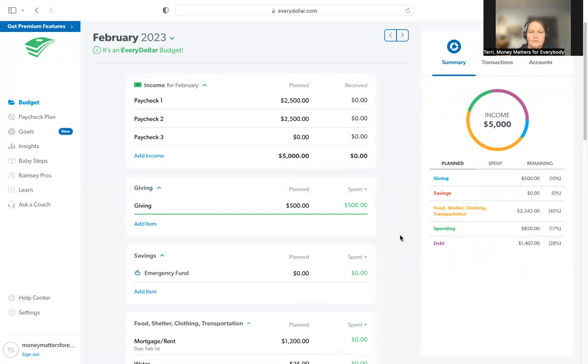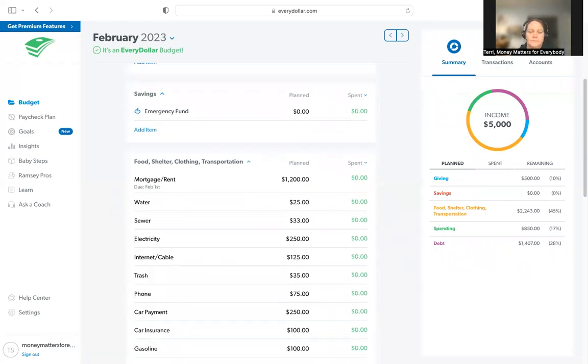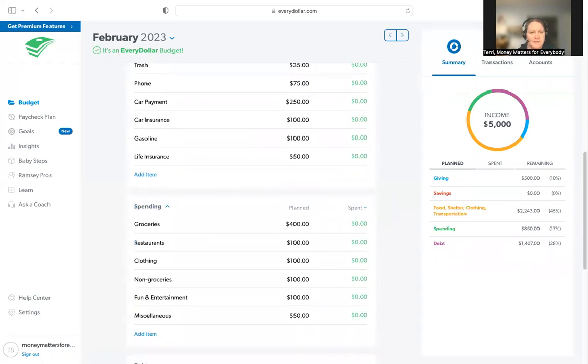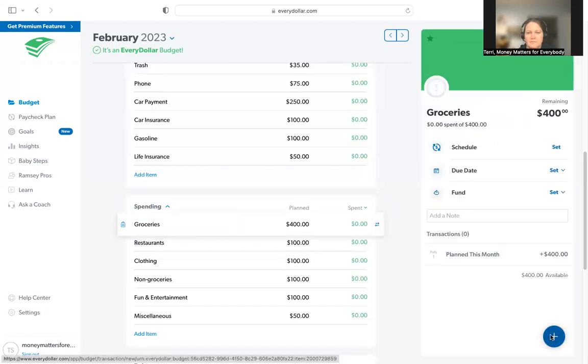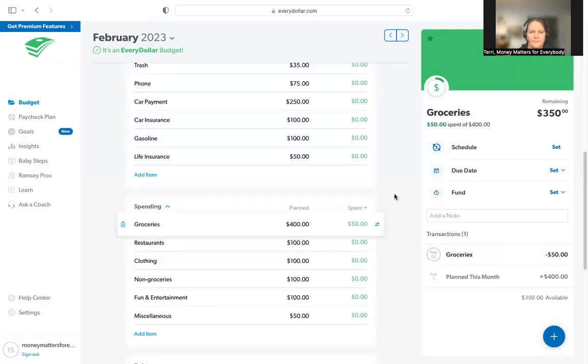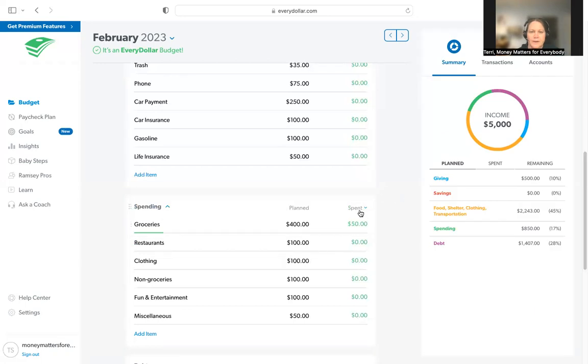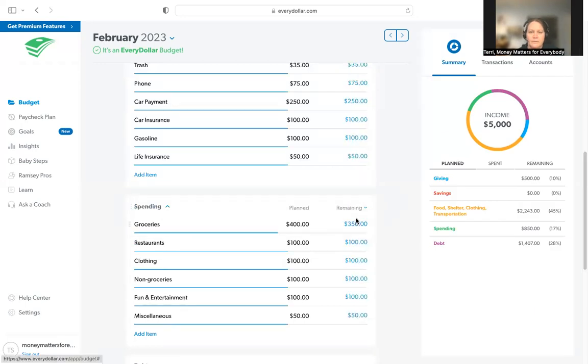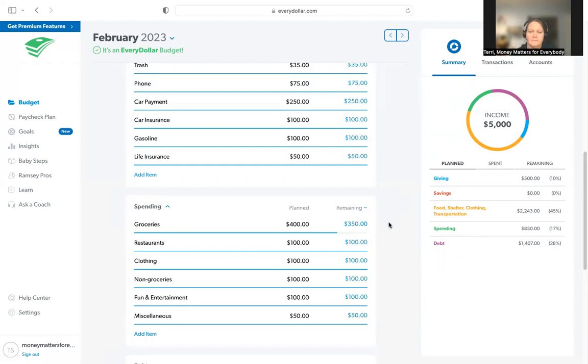Now, say you're at the grocery store, you're at Aldi, and you go, okay, I'm at Aldi, and I am going to spend a little bit of money here. And you say, I can spend $50 tonight. This is Friday. And track your expense, and it'll tell you that you have $350 remaining. Super, super nice.